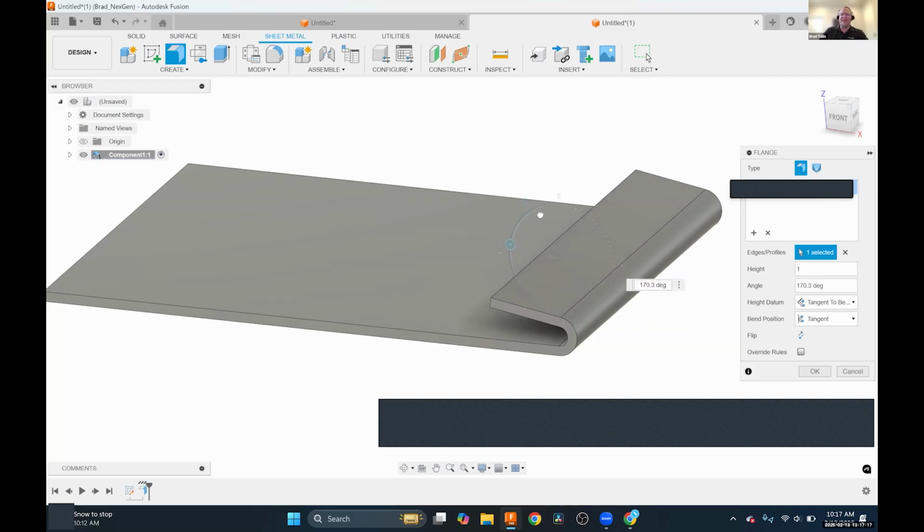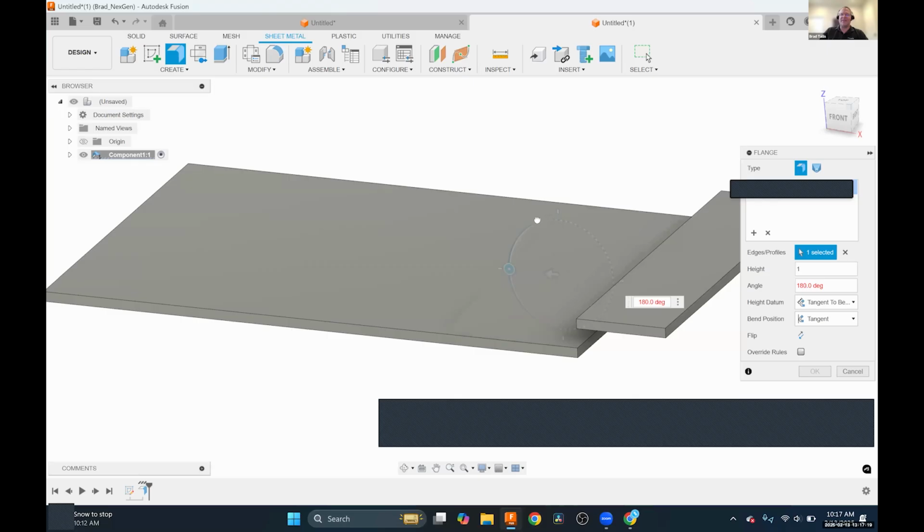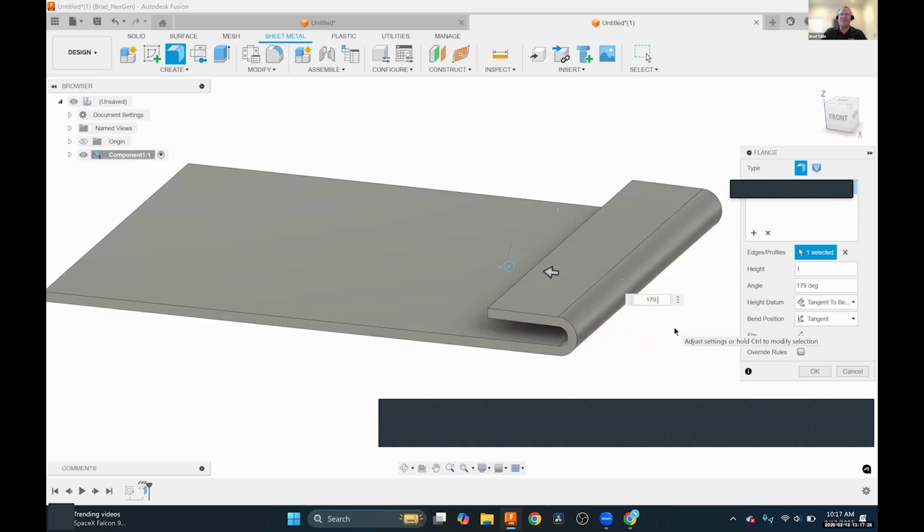But the last thing, and this is the unfortunate part, is if I were to set this to 180, you can see that it errors out. It can't make that bend. So we kind of have to trick it, and we're basically going to type in 179.999.